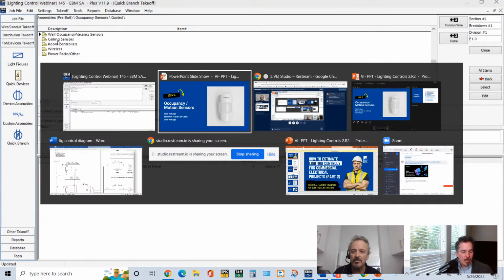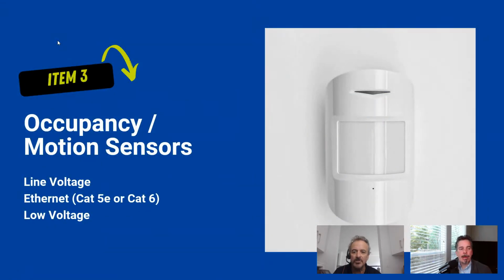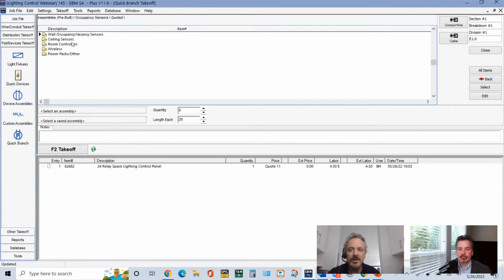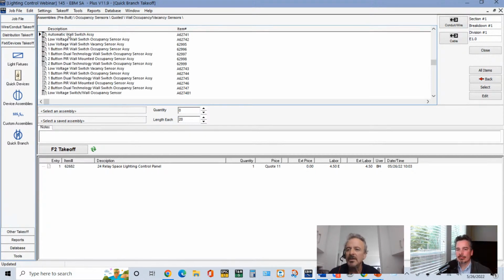Our first example is just a basic occupancy sensor, a motion sensor, the kind you would see in place of a lighting switch. Let me flip back there again. I'm going to do it from the quoted category. And this first category here is wall occupancy sensors, or wall occupancy and vacancy sensors. And I'm just going to do a basic wall switch assembly.